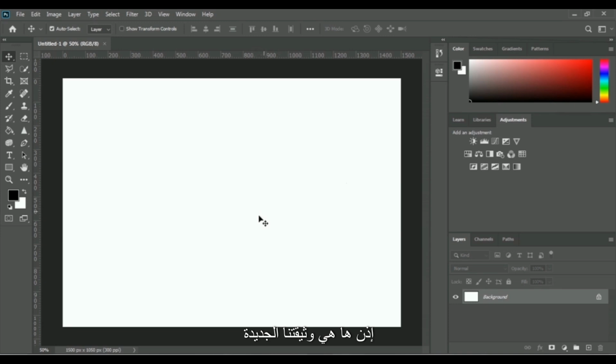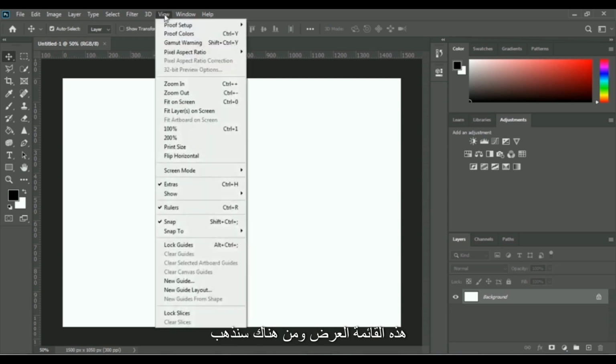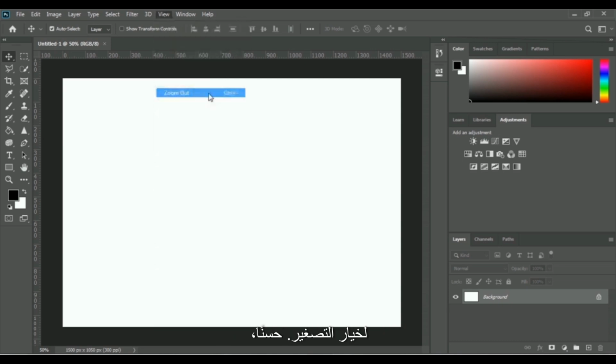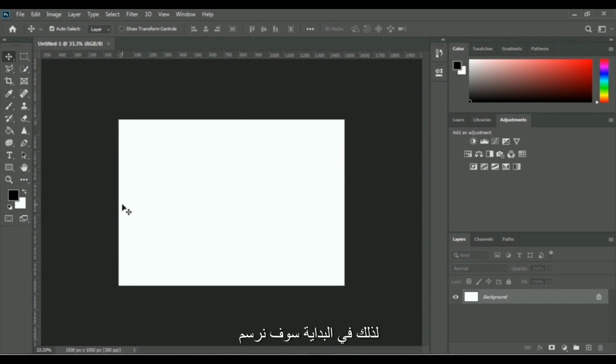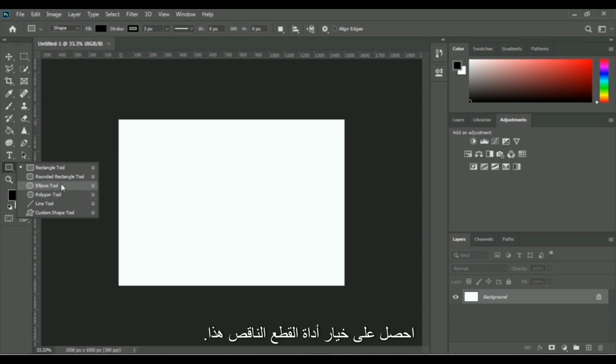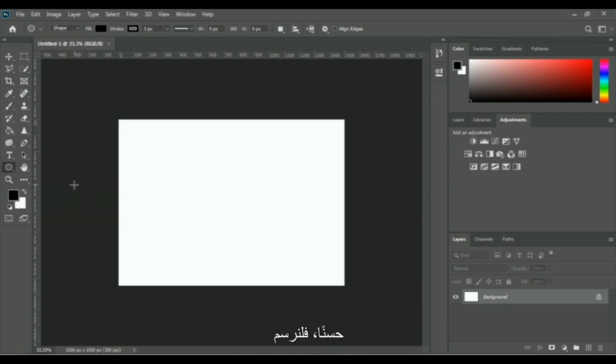So here is our new document, and before starting to create our Star Kids postcard, I want to zoom out this image, and therefore we have to click this View menu, and from there we will go for the Zoom Out option. Okay, so at first we will draw a large round shape, and therefore we have to use the Ellipse tool. To use the Ellipse tool, you have to right click with your mouse on the Rectangle tool, then you will get this Ellipse tool option. Okay, so let's draw a large round shape, then we will customize it later.